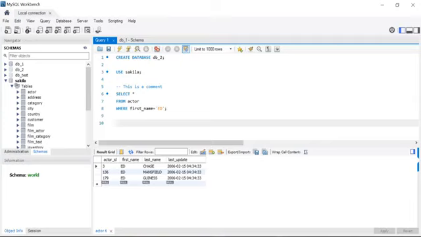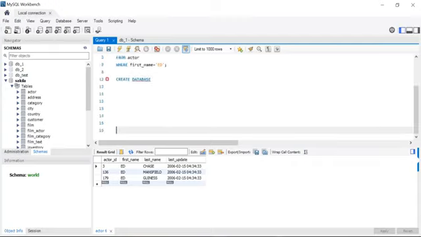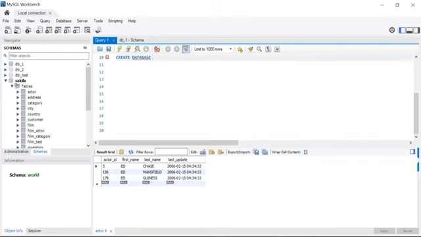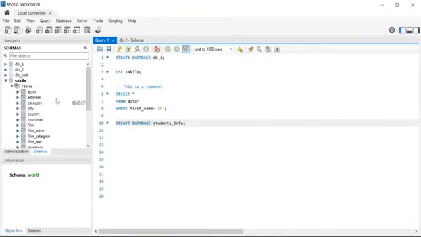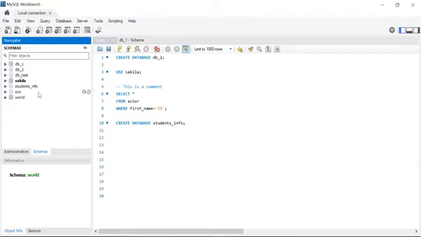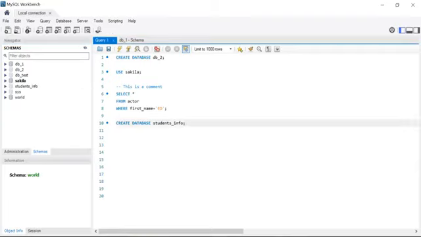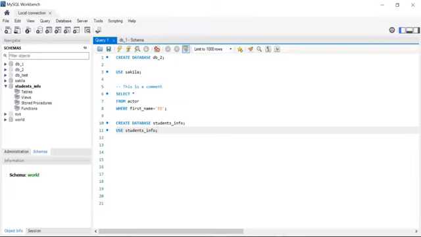Now, if we want to create another database, we write CREATE DATABASE, and we call it, for example, students info. We execute that, and if we refresh, we get our students info database. We are going to use that, so we write USE students info. We execute, so we are inside our database.